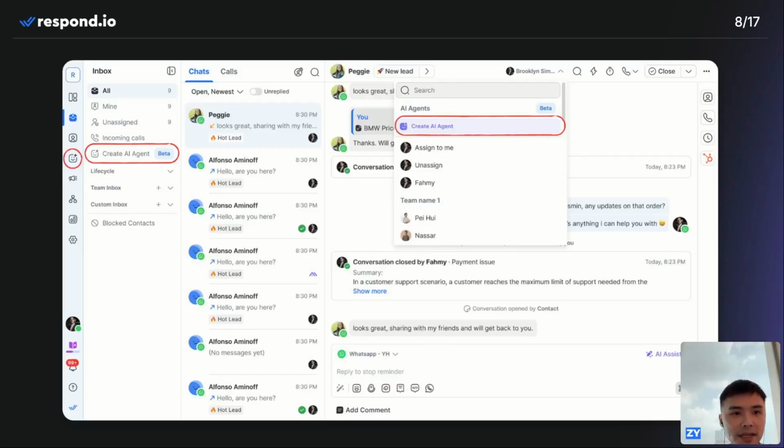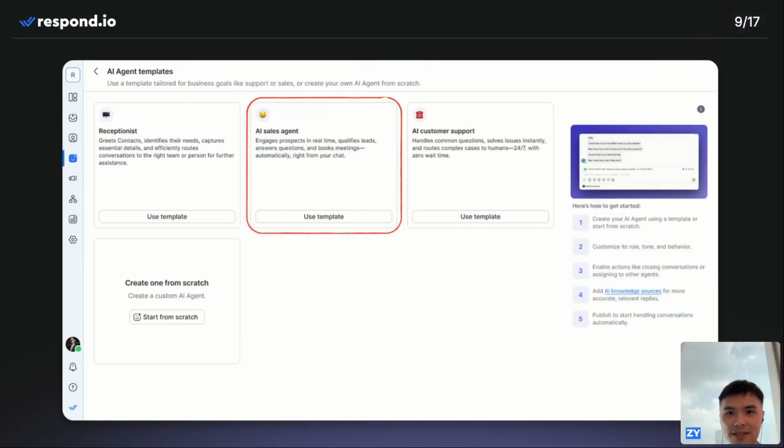And once you are inside, the next question is, do you want to create from scratch, or you can use a template? If you are new, template helps a lot. We have designed different templates for different specialists, such as receptionist, sales agent, or support agent. So instead of starting from zero, you start with a working structure and customize it based on your needs.